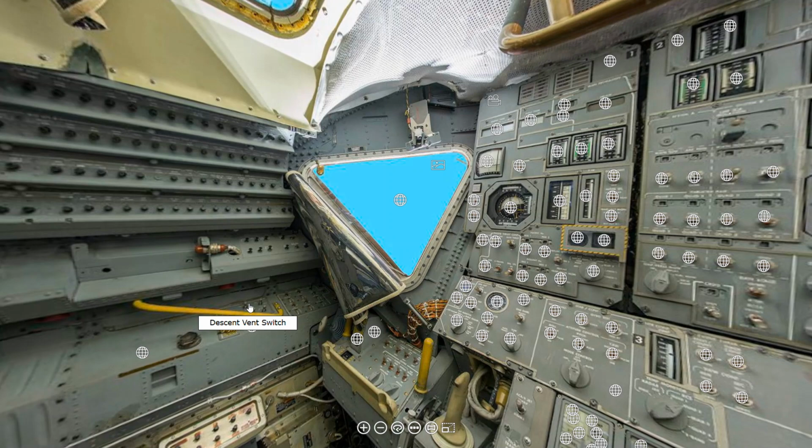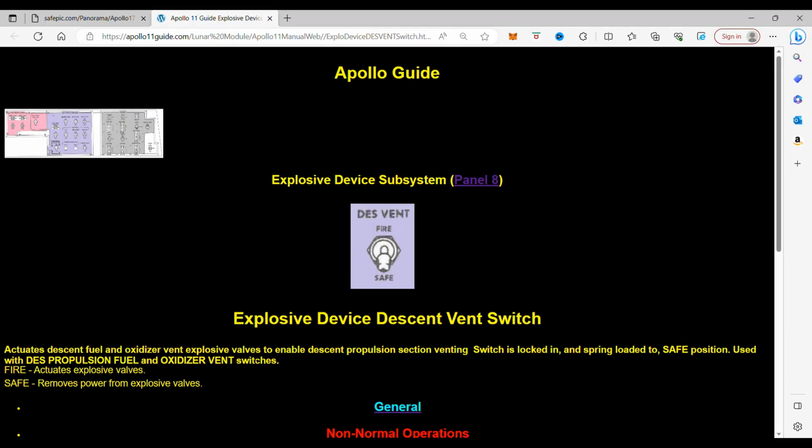When we click on it, it takes you to the explosive device descent vent switch, which is this one right here. It actuates descent fuel and oxidizer vent explosive valves to enable descent propulsion section venting. The switch is locked in and spring-loaded to the safe position. It's used with the descent propulsion fuel and oxidizer vent switches. On fire, it actuates the explosive valves. In safe, it removes power from the explosive valves.